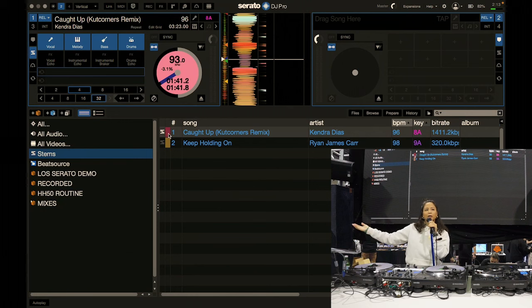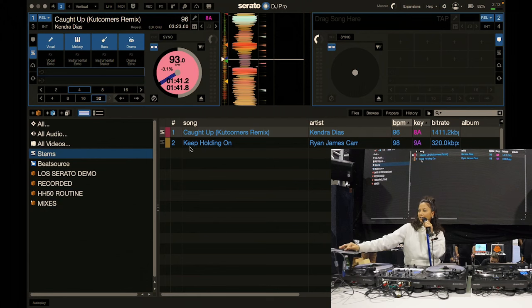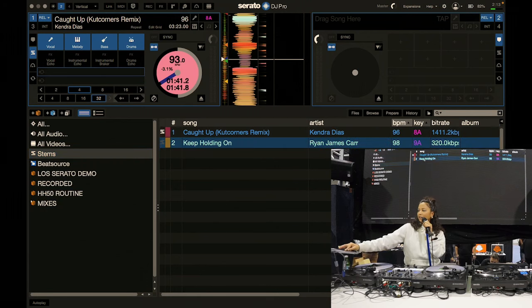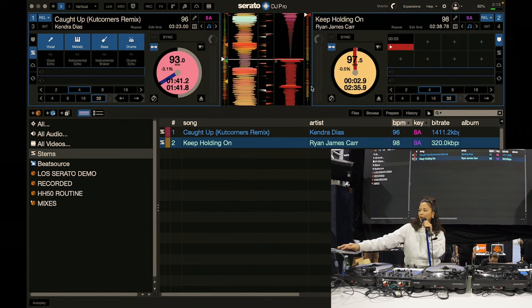So I'm gonna do a quick mix for these two songs. Let's see how it sounds. I'm gonna load this Ryan James Carr track to my right deck. Let's sync them both.